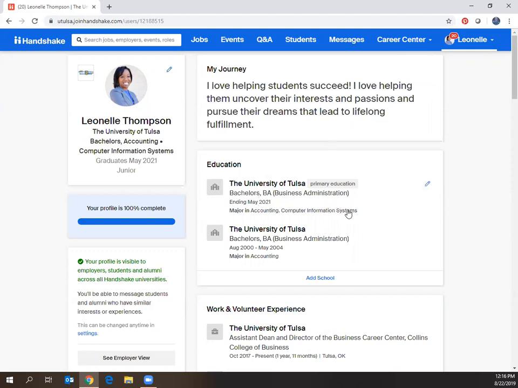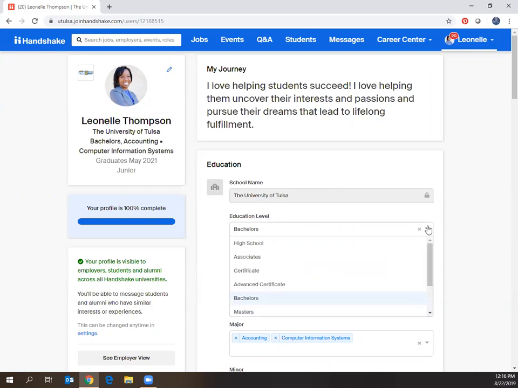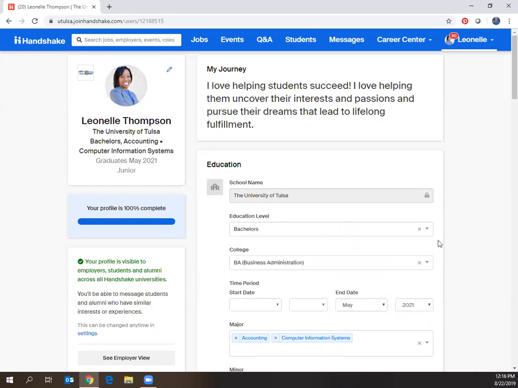Education should auto-populate for you. Words of caution here, you can't edit this. If you are a University of Tulsa student, that's going to be your primary education first and foremost. Make sure you cannot change the school on your primary education. You can change your education level. Right now I'm a bachelor student, but I might sometimes change it to see it from different views, as a master's student.